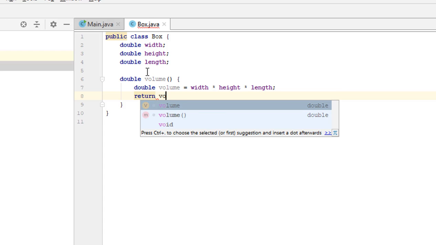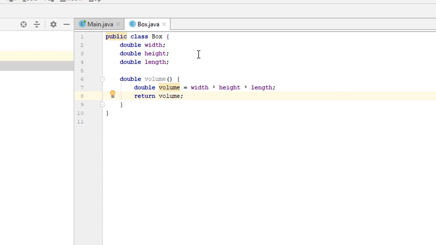Write return volume. IntelliJ IDEA has just highlighted this word in yellow, indicating that in this case, a local variable is not required. Indeed, we can do without it. We can return the value immediately. Width times length and times height. Write return and delete this line. Now when for some object we call method volume, it will accept width multiplied by height and by length, and then it will return this value.